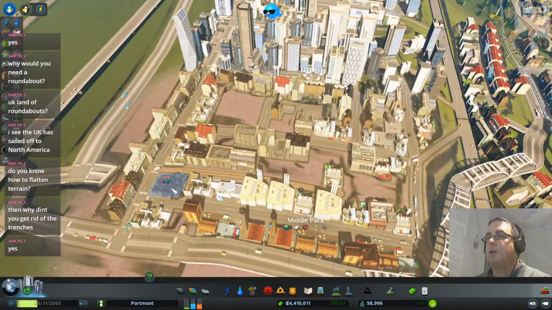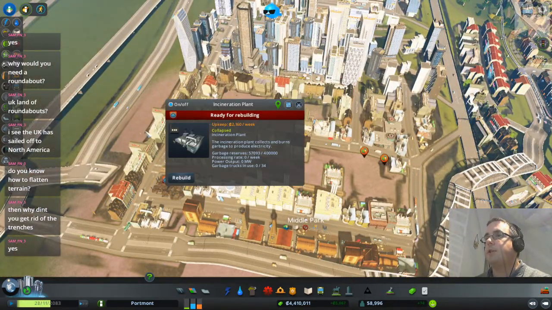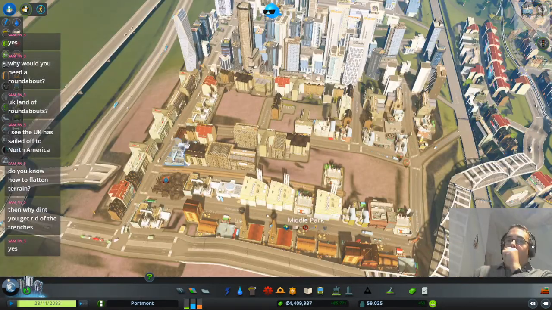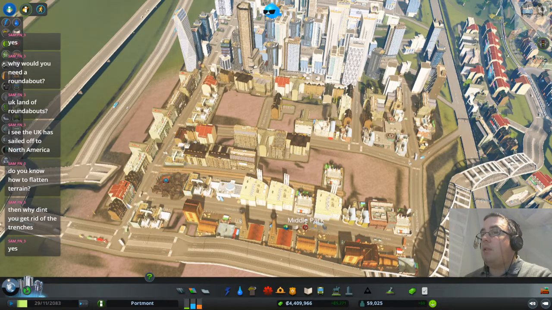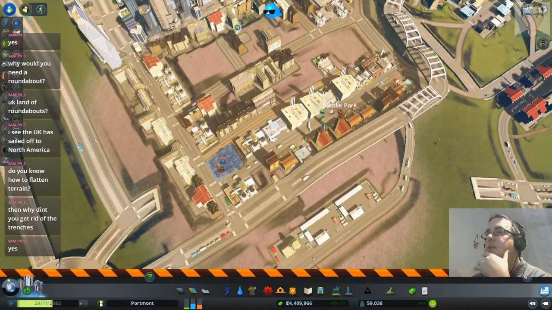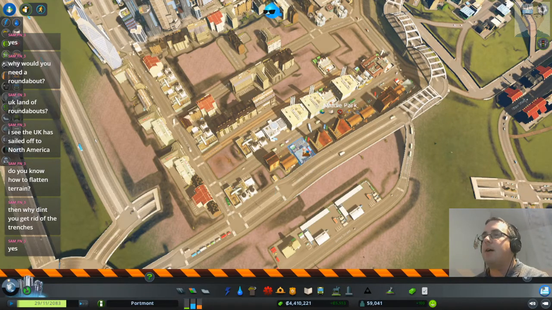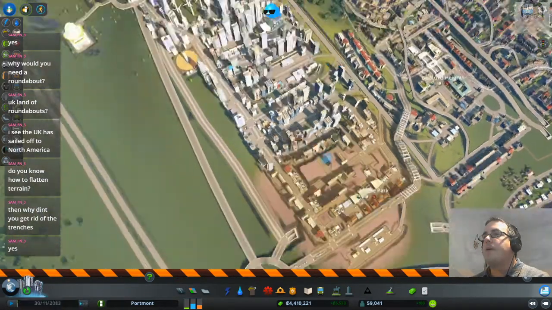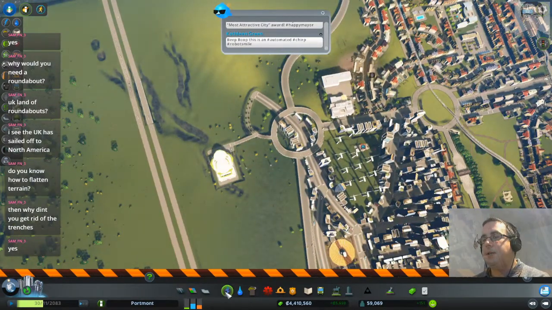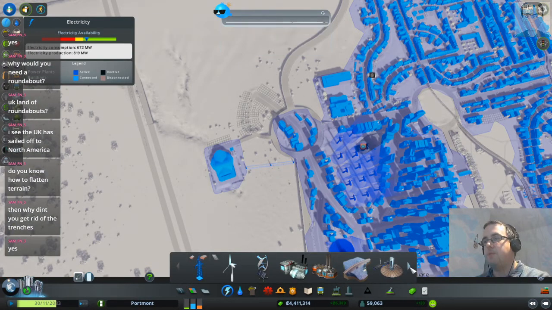Oh, we got an incineration plant. What's my power like at the moment? Do I rebuild the incinerator? No, I don't want to rebuild the incinerator because I want to keep things clean. So let's take that out completely. Not worry about that. Now, saying that, I should replace it with some more power generation.